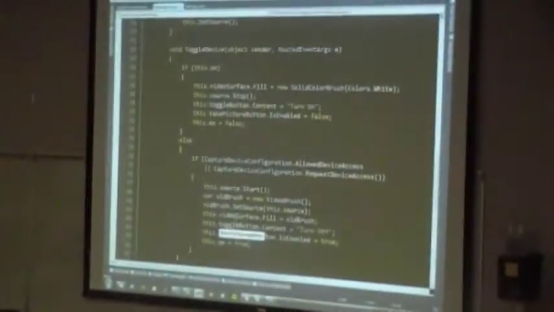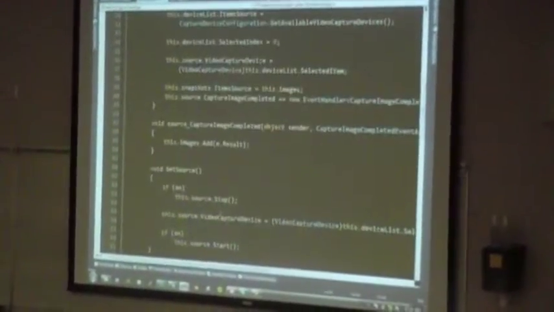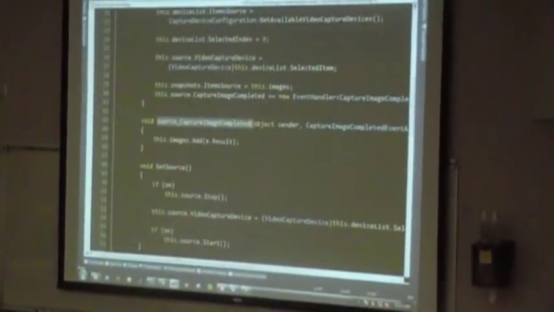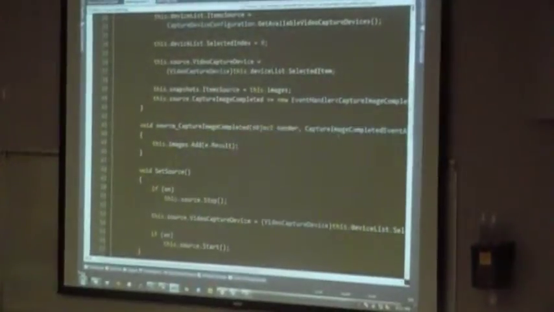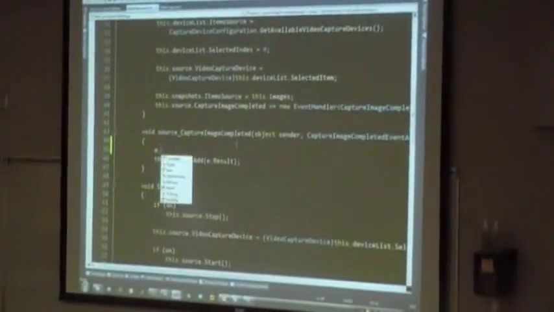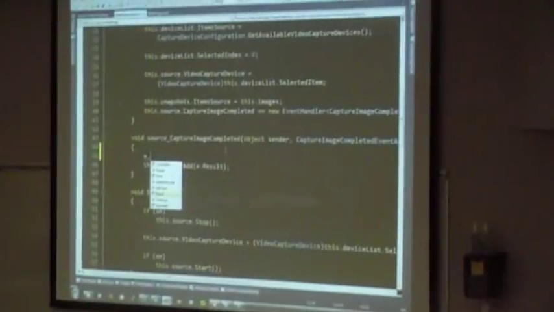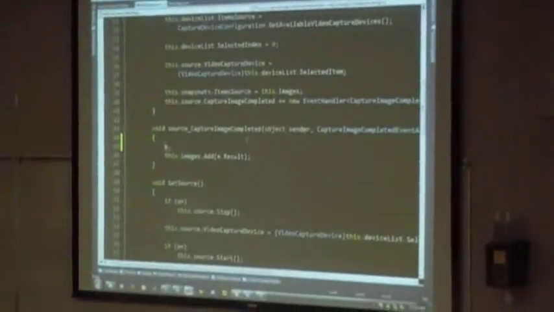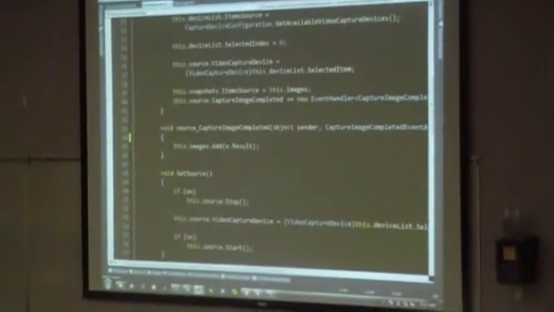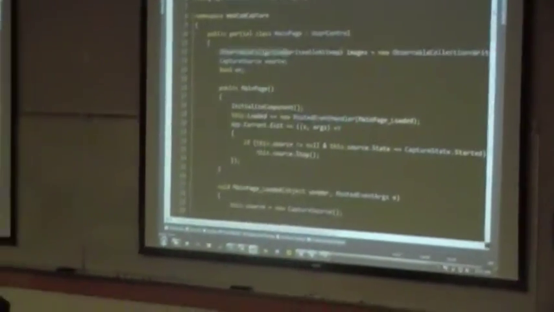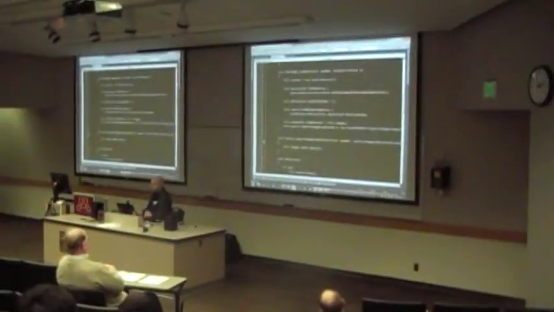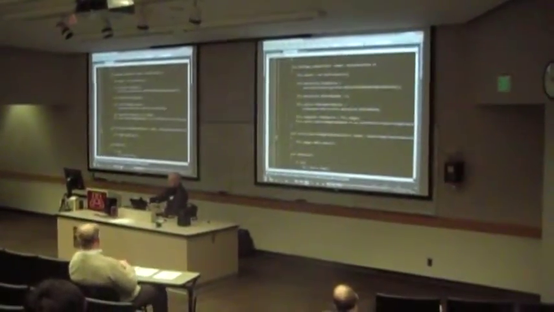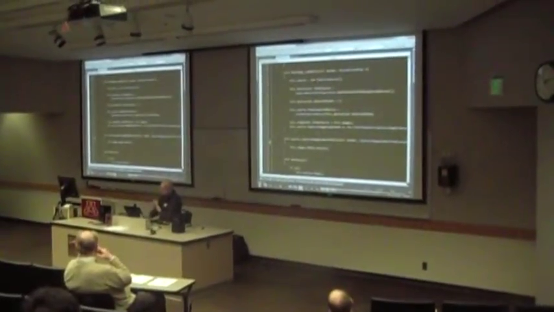As far as the take picture button, I call the capture image async method on the capture source. And then, as soon as the picture is done being taken, I can handle the capture image completed event, and then the event args for that just has basically a result that is a writable bitmap, and that is what we are maintaining in our items source list, our observable collection. And then with a writable bitmap, you can save that as a JPEG, send it to a server, do whatever you want with your writable bitmap.